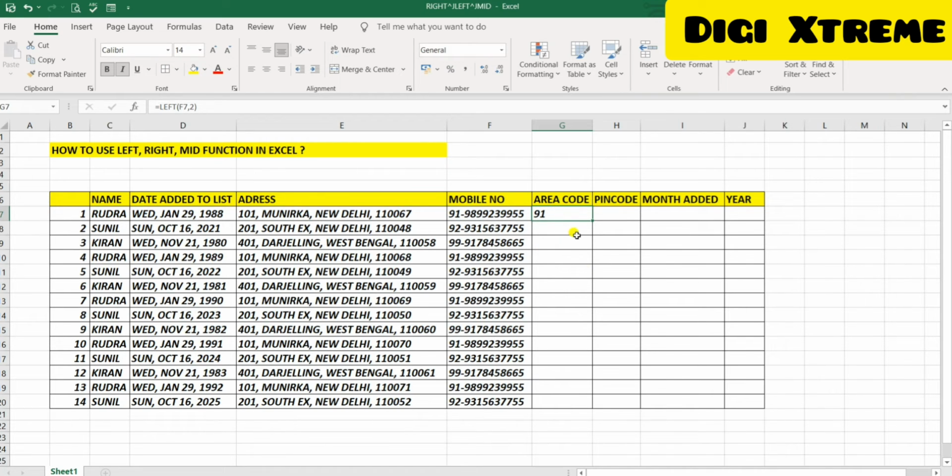So now how we'll be having for all the rest of the numbers? Either you can drag your mouse till the end, or just simply hover your mouse over here, and when you can see this plus sign, just double click. Now you can see I have extracted the area code from the phone number. This is how we can extract the area code with the help of left formula.